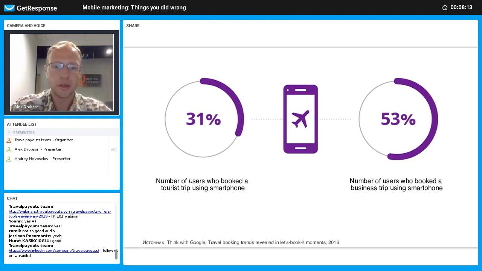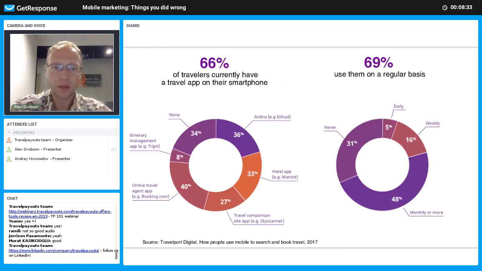Here you can see that almost a third of all users booked a tourist trip using a smartphone. Here we speak about a package tour. And if we speak about B2B business, probably you are running one, more than half booked a business trip through a mobile device. Two thirds of travelers have at least one travel app installed on their smartphone, and more than two thirds, almost 70%, use it on a regular basis.